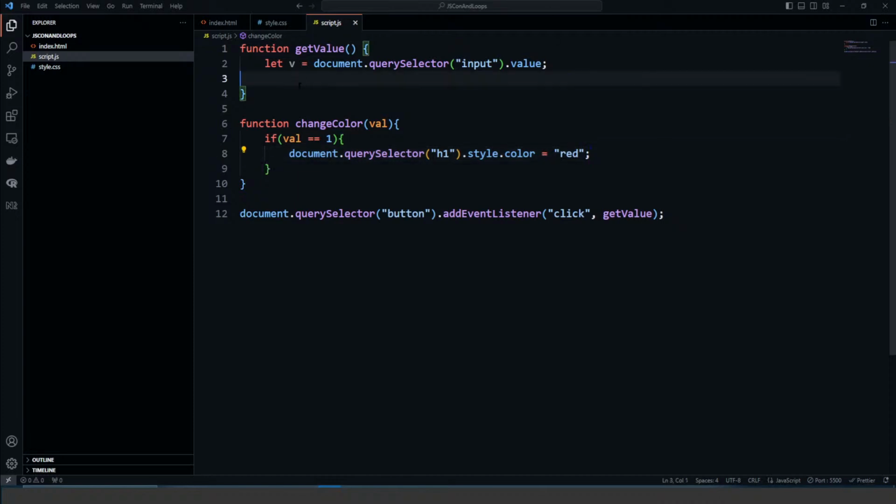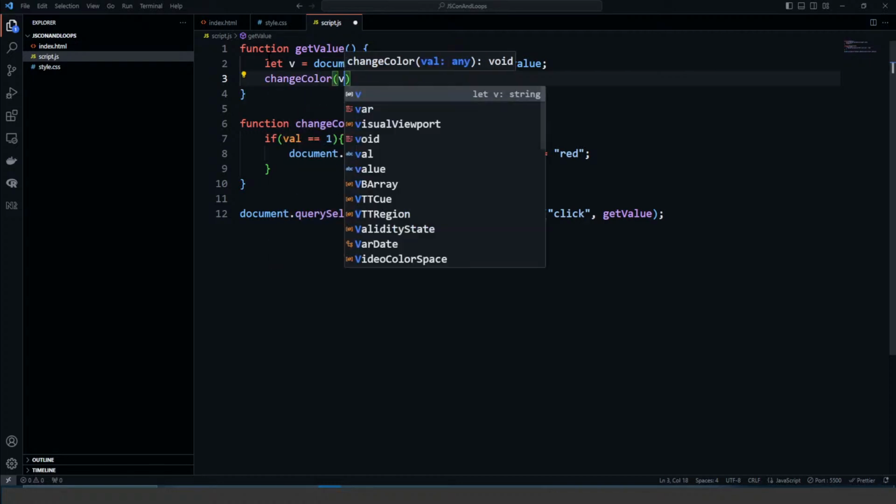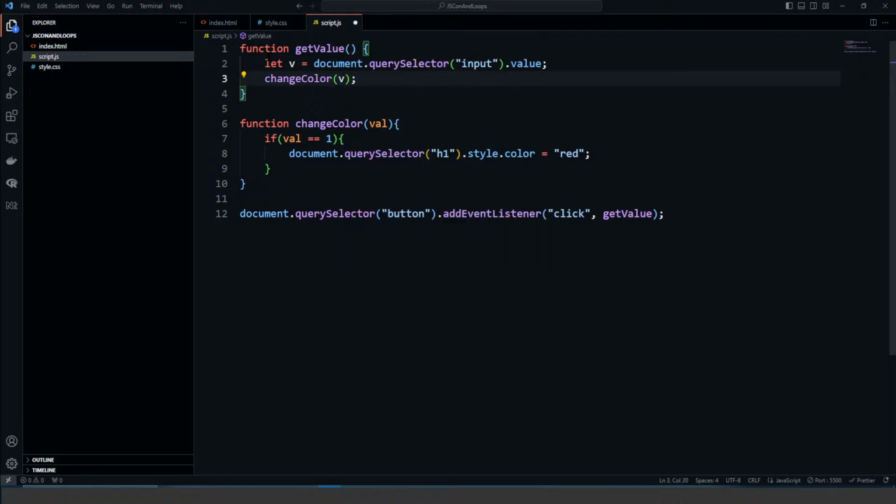Now we'll put our function call inside of our get value function to our change color. So that would be change color with the argument of v. So now when we click this button, that will trigger this get value function, which will get the value from the value box, take that value, pass it off to this change color function, run a conditional to check the value, and if it's 1, then it'll turn it red.